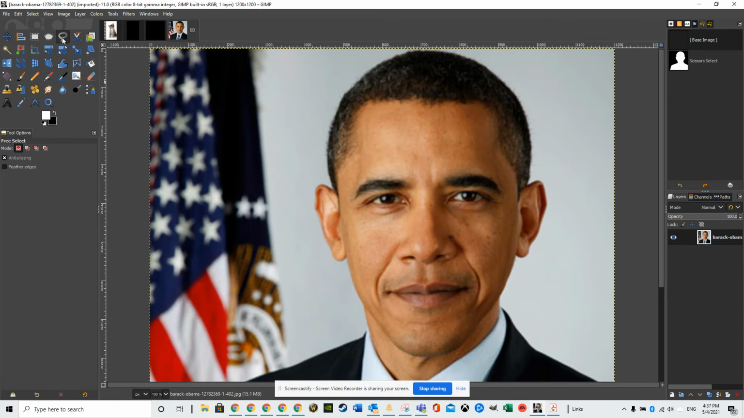One is when I select the tool, as you remember, I have different options below it. So in this option, I can replace the current selection, add to the current selection, subtract from the current selection, which means remove what I selected, and or intersect with the current selection. For this one, we're going to replace the current selection.